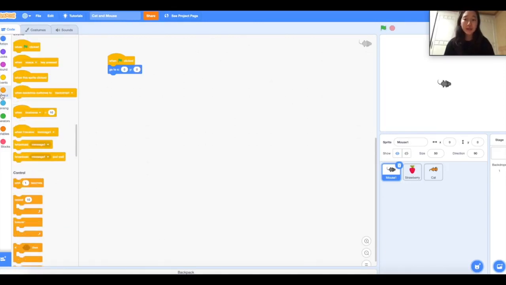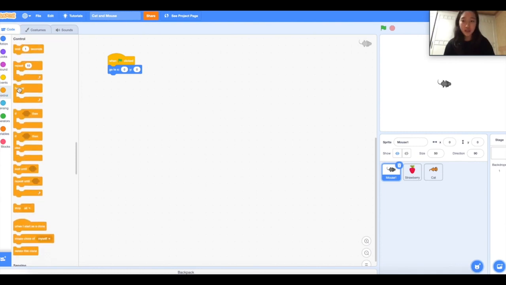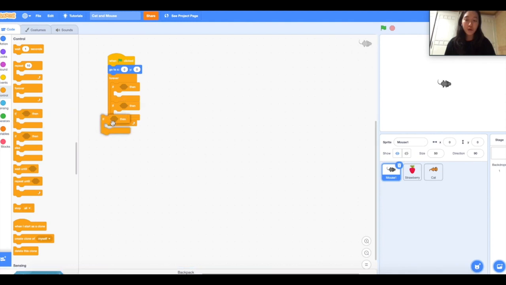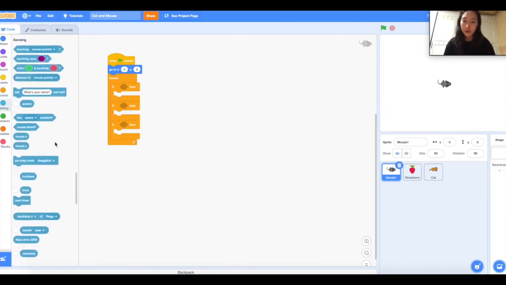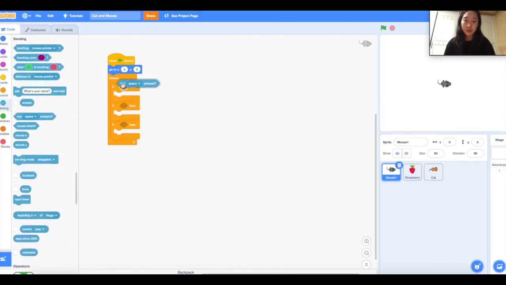And the next step is to add in the functions of the different keys. So first I'm going to use a forever loop to make sure that the code we add within that forever loop will execute as long as the game is being played. And then I'm going to add 3 if statements for each of the keys that either rotate the mouse or move it forward. So over here in sensing, you can use these options.